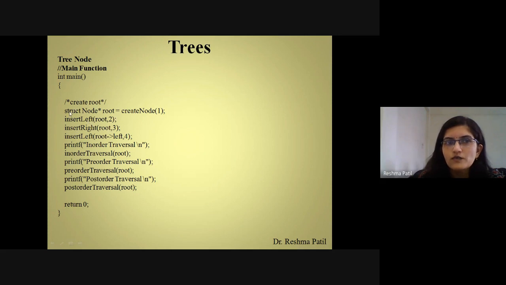So in this, first, struct node star root. Here we are going to create our root node with the value 1. After that, here we are calling left child with the value 2, here right child with the value 3. Again we are creating a left child, a child for the left child. So this is the 4. We will see each and every line one by one in the implementation part.